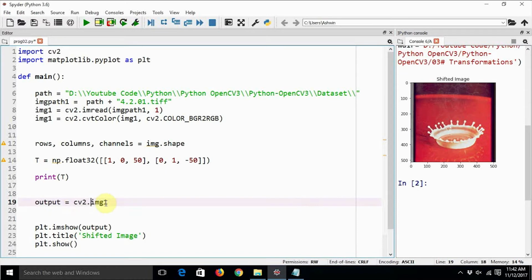cv2.warpAffine. As I have already told you, geometric transformations are a type of affine transformation, and this translation or shifting operation is nothing but a geometric transformation. So we are passing the image on which the operation has to be performed as an argument, then the transformation matrix. Finally, we are providing the size of the input, cols, comma, rows.